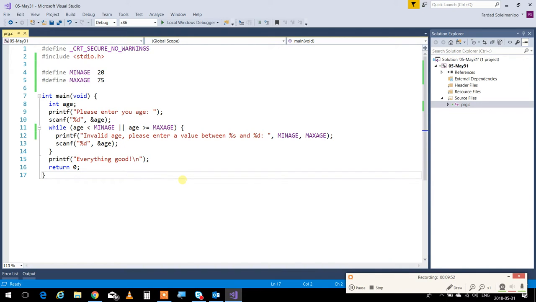Okay? Why do we do this? Number one, it makes your code meaningful. If I put over there age less than 20 and age greater than, I don't know what that value actually is, but now I know that's minimum age. And this one is maximum age.